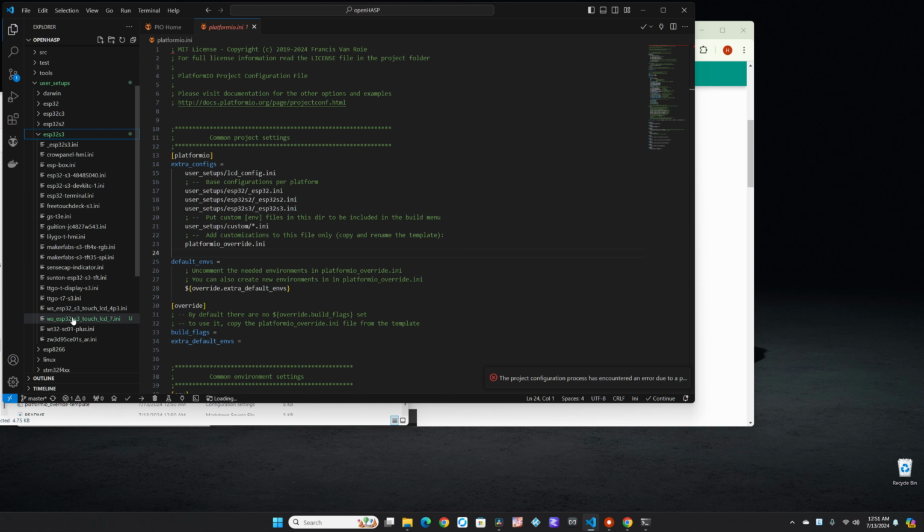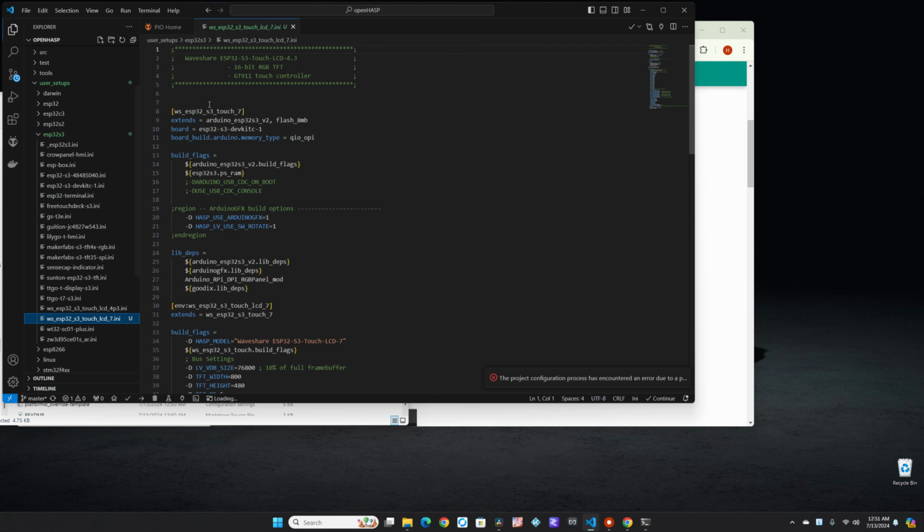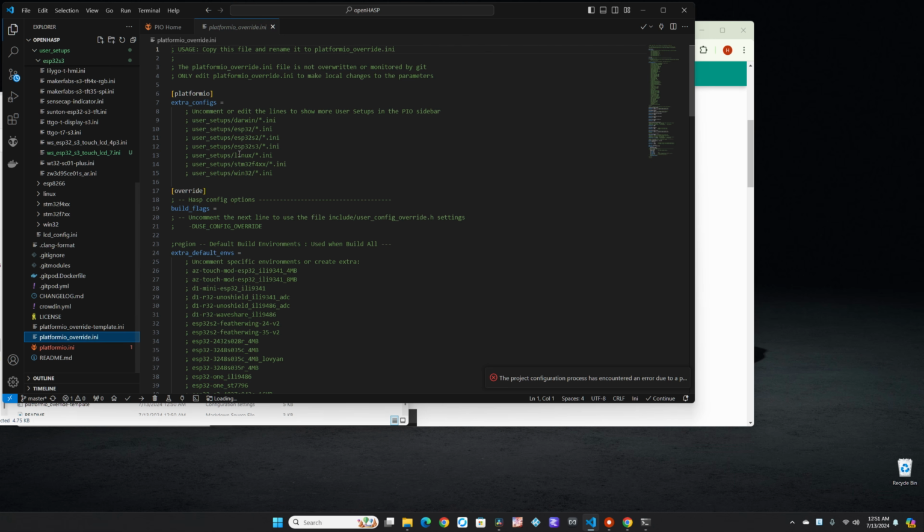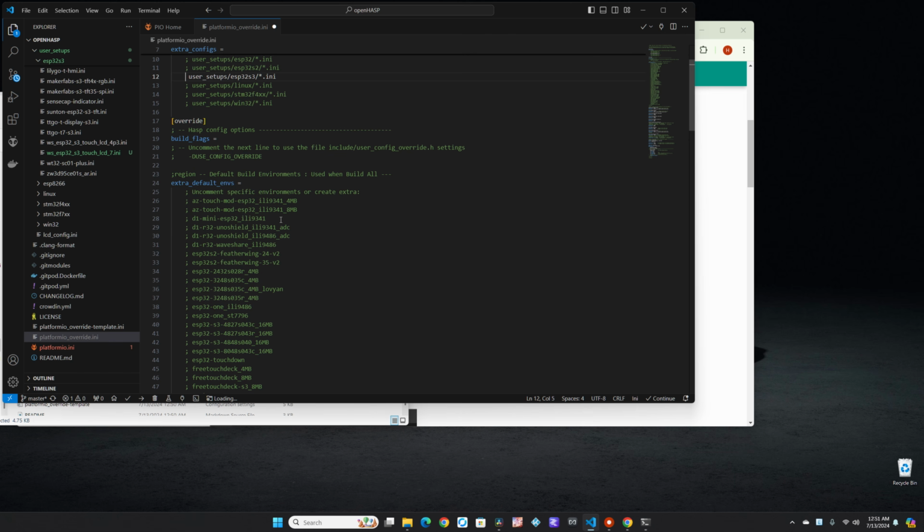In this file, you'll need to locate the extra configs section. Once you've found it, uncomment the line that says user_setups/ESP32S3/star.ini. This tells PlatformIO to include our custom configuration files during the build process.